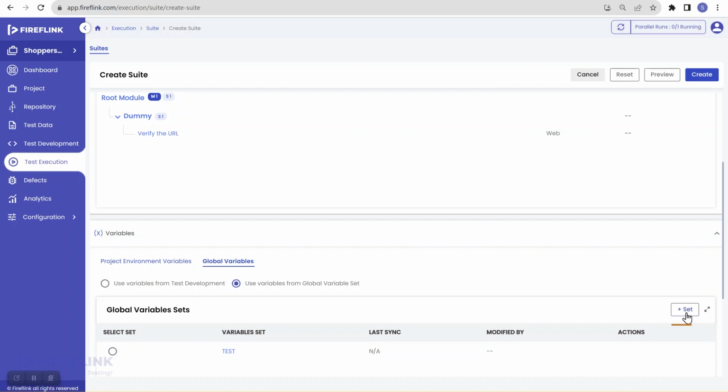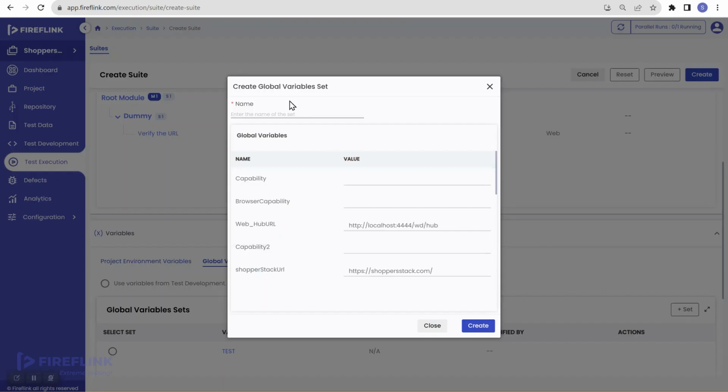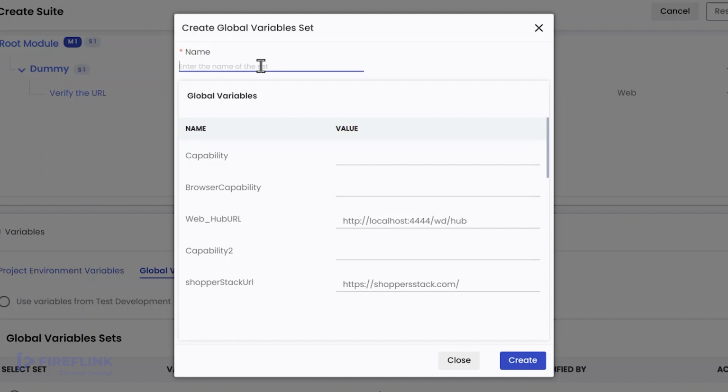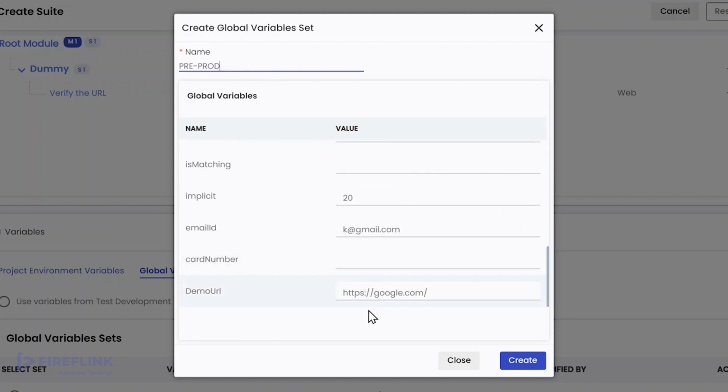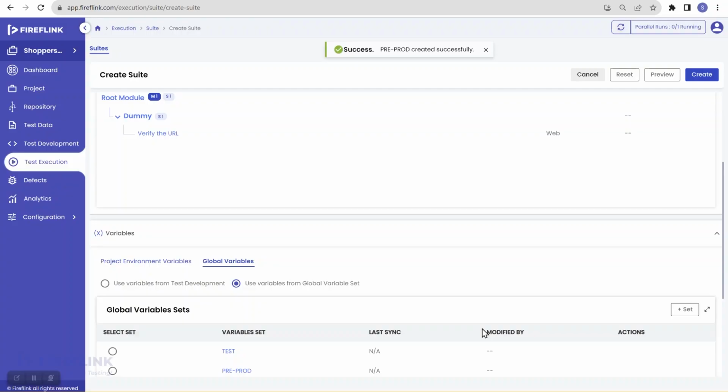Now I will create one more set. This is for pre-prod, so I'll give the name as pre-prod. And here also, what is going to change? The URL is going to change. So what I will do, I'll give it as preprod.google.com. Let me just click on create.